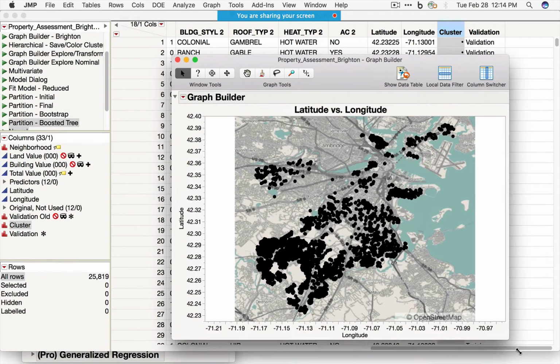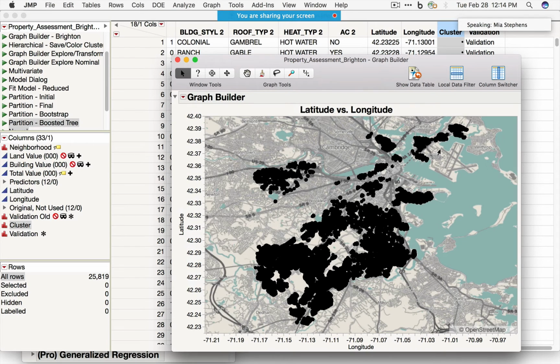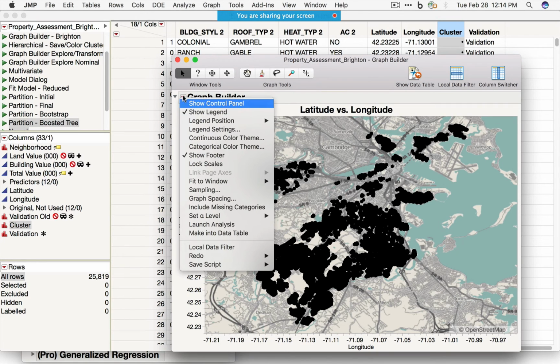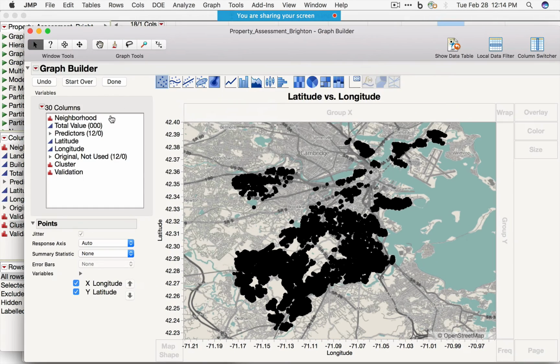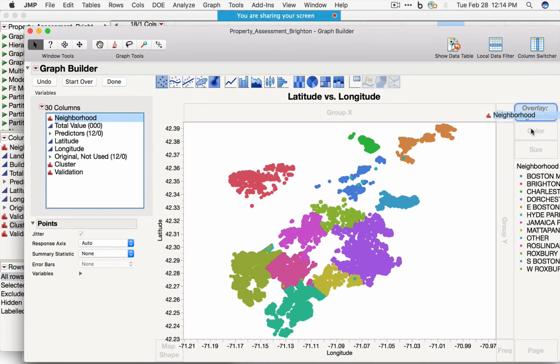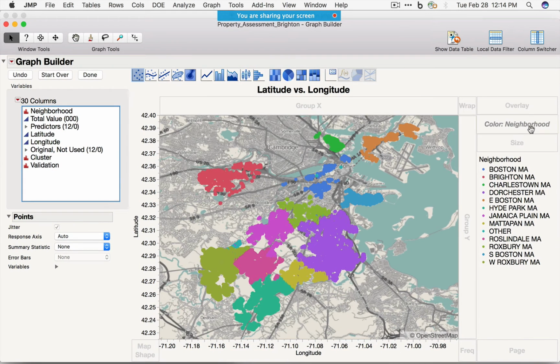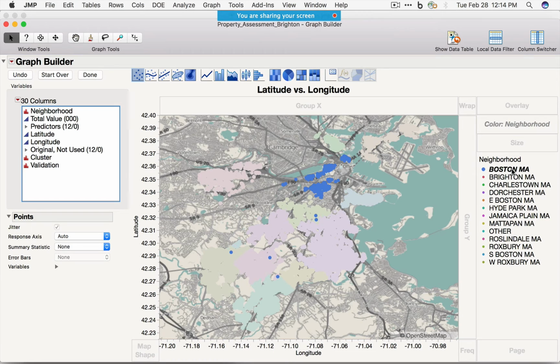We can see that there are properties throughout Boston. If you're familiar with Boston at all, here's the airport. This is the harbor. And let's go ahead and add neighborhoods. I'm going to turn the control panel back on. To make it easier to see the neighborhoods, I'm going to color by neighborhood. Coloring by neighborhood gives us a legend on the side, and as I click through, we can see where each of the neighborhoods is located. So here's Boston, here's Brighton, and Brighton kind of stands off by itself, Charlestown, Dorchester, East Boston.